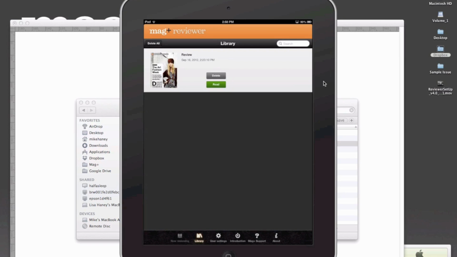But what's great about the reviewer app is that you can also send files to somebody else who has the Magplus reviewer, even if they're not on the same Wi-Fi network, not in the same building, not even in the same country. All you need to do is have a link to a .mib file and for the other person to have the Magplus reviewer. So here I'm looking at my Magplus reviewer and looking at the library. So now let me show you how to set up something where you can send it remotely.